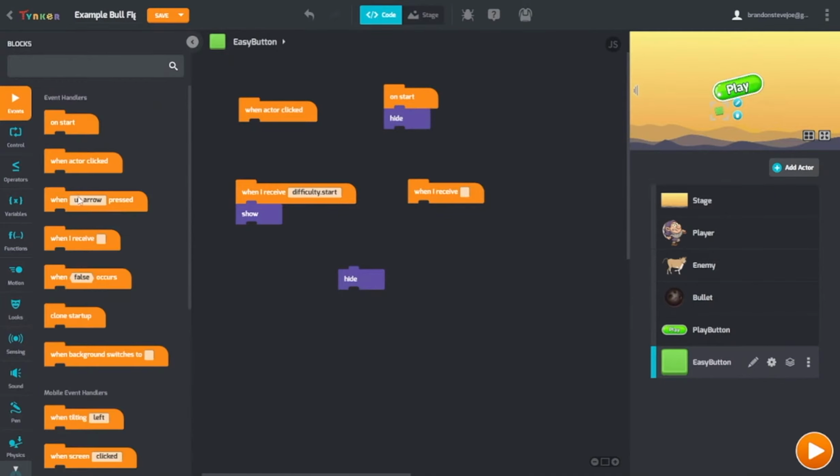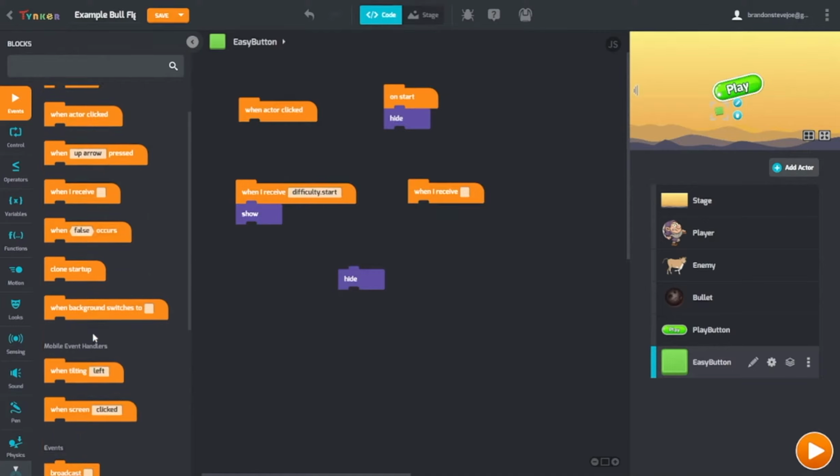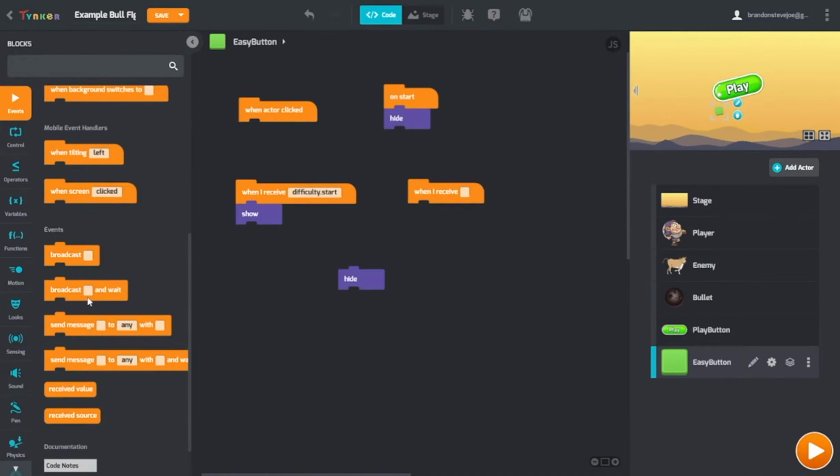So now we need to go back to events. We need to grab 2 more broadcasting. So when actor, and drag it under actor click. So we need to broadcast just game.start. And we need to also broadcast easy.mode.